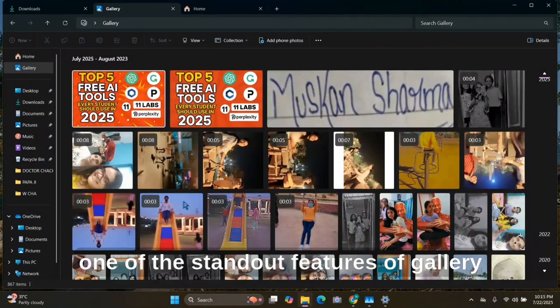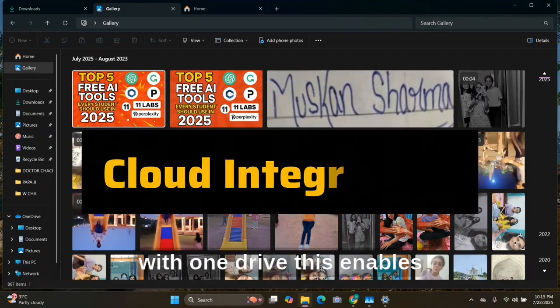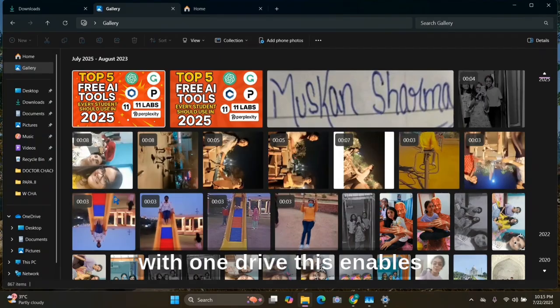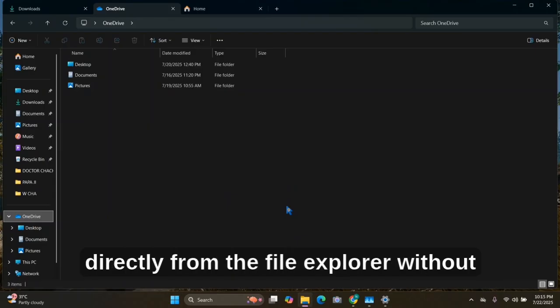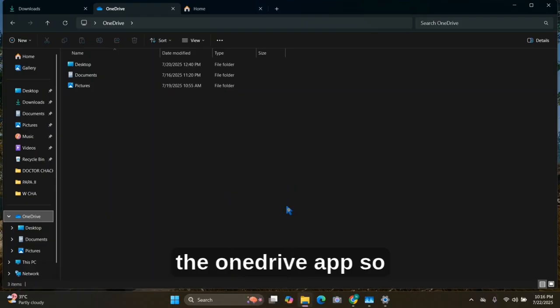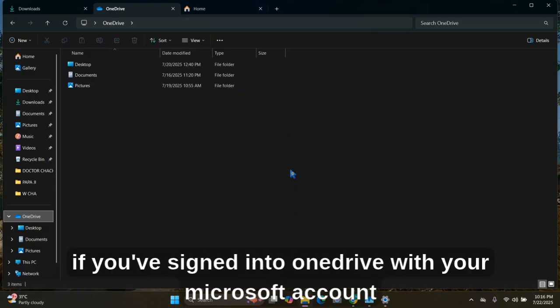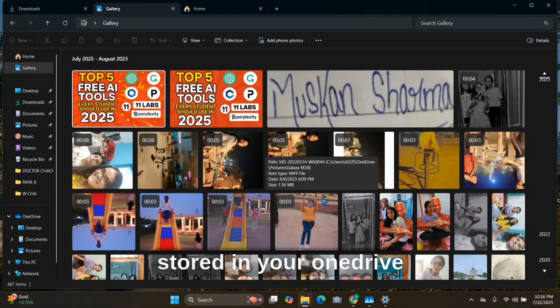One of the standout features of Gallery View in Windows 11 is its seamless integration with OneDrive. This enables users to access their cloud-stored photos directly from File Explorer without needing to download them manually or open the OneDrive app. So if you've signed into OneDrive with your Microsoft account, then the Gallery View will automatically detect and display images stored in your OneDrive.